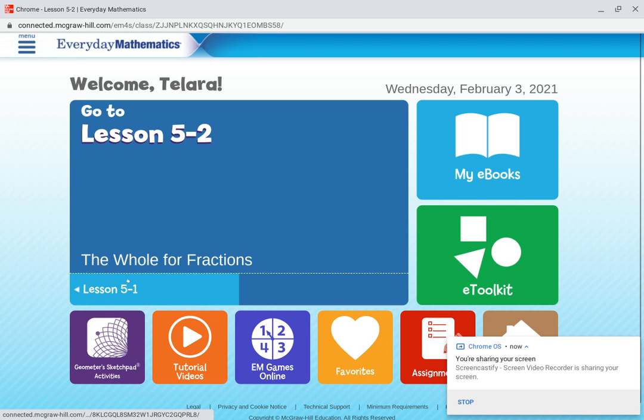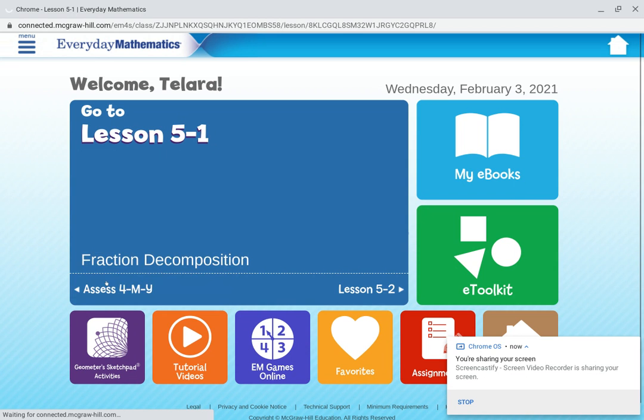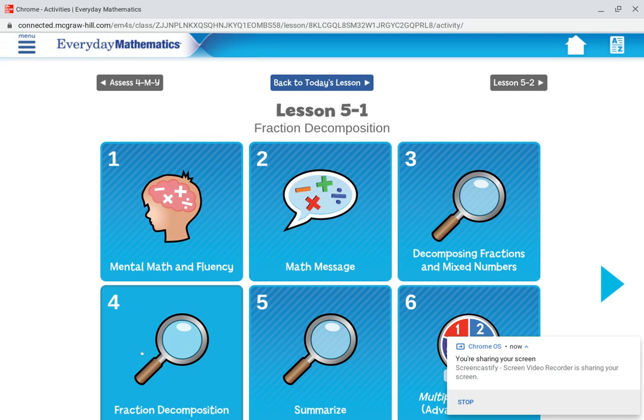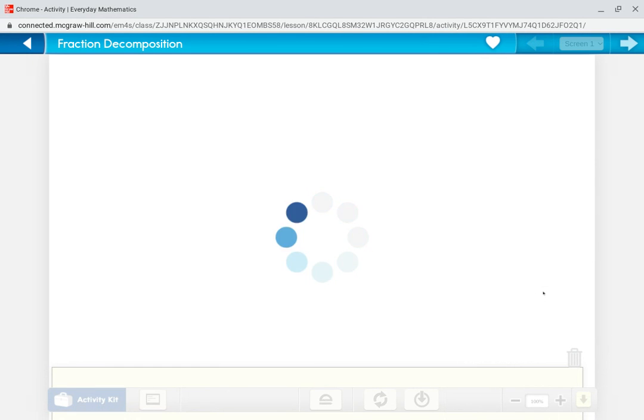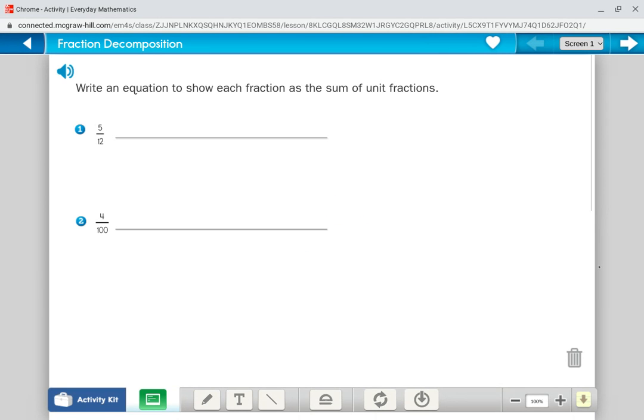All right, guys, now that you have made it successfully to your online book, let's make sure that we're at lesson 5-1. Remember, you can hit the back arrow for lesson 5-1. Click on lesson 5-1. And we are in section number 4. You can pause this video and make sure you're in the right spot before we get started.